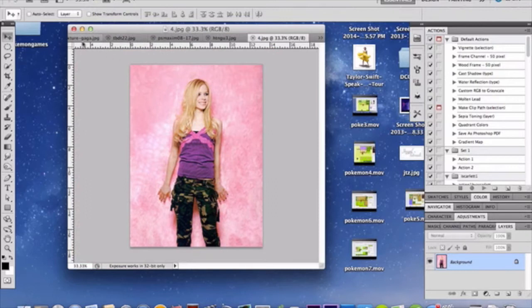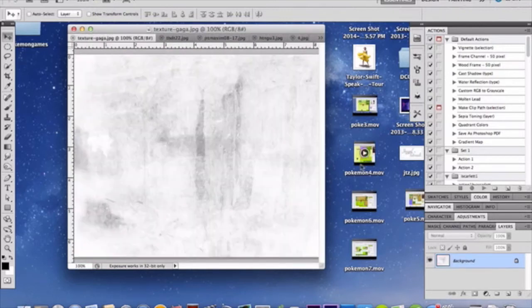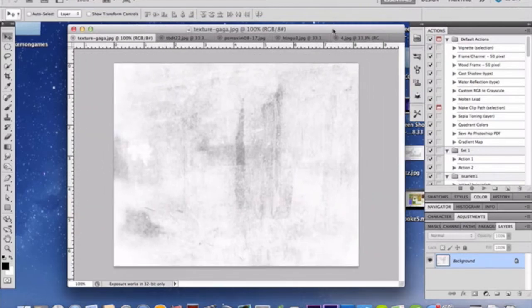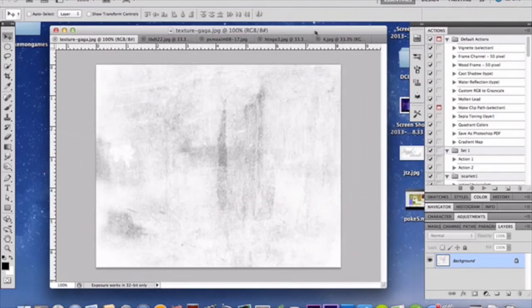Okay. And then we're using this texture again. This is the same texture we've used previously in 2 other tutorials. First one being the Lady Gaga one, the rainbow overlay effect with Lady Gaga. That's this texture. So I'll provide this texture in the description box below because you are going to need this. It's going to really come in handy.